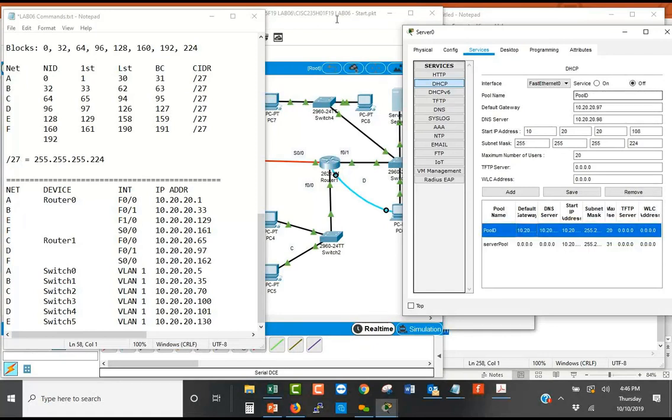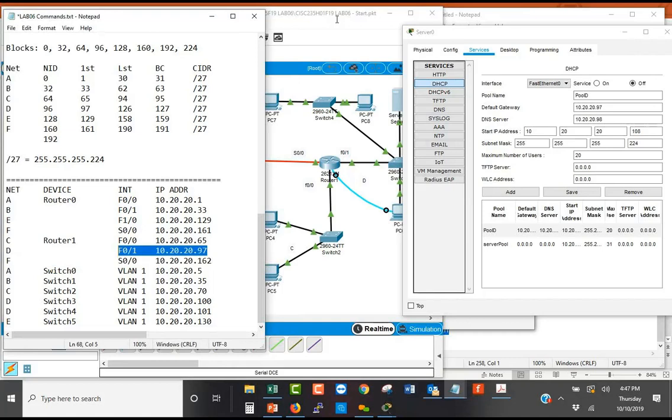now I created this thing called Pool D. You just give it a name, and because it's on Network D, I called it Pool D. I identify what the default gateway is, which is going to be 97. And my DNS server, which I haven't set up, we're going to leave that for later, is 98.